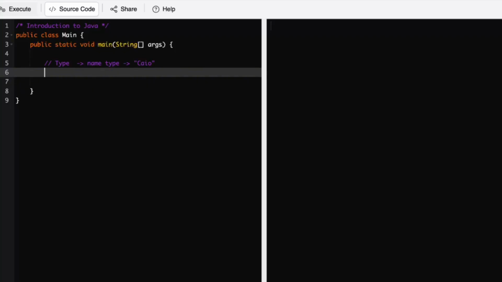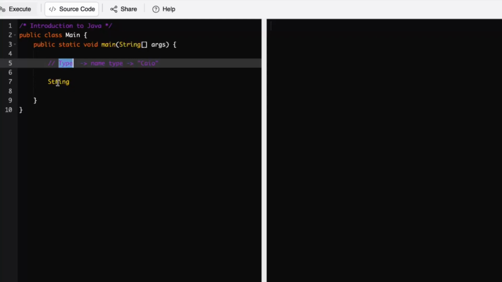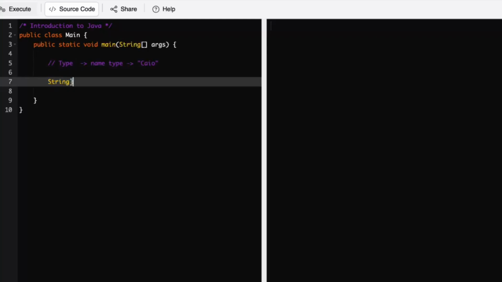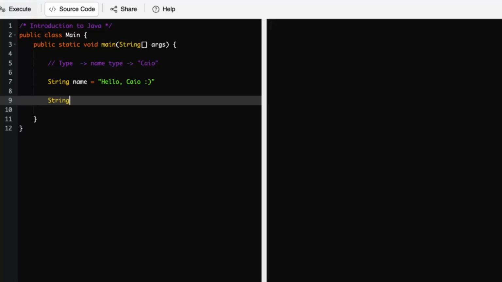So let's actually walk through the code here. We can put String, and then String is the type of the variable. Here we have the name, so the name will be name, and then we can write Hello Caillou and then a smile face, and then we're gonna print it out, using always System.out.println.